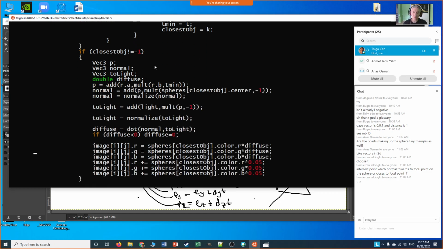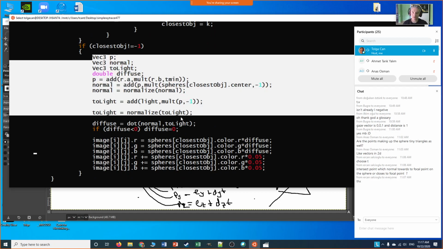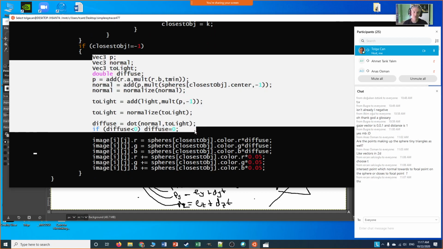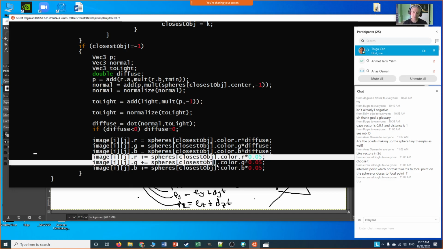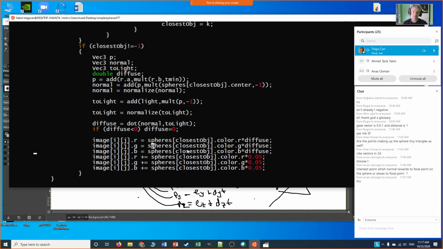So this part, we are going to look at only like 8-10 lines of code. We are going to learn this next week, and it's just vector algebra, okay? The light diffuse component. And after that, this is the ambient component that I edit. I just manipulate whatever the color of the sphere is.